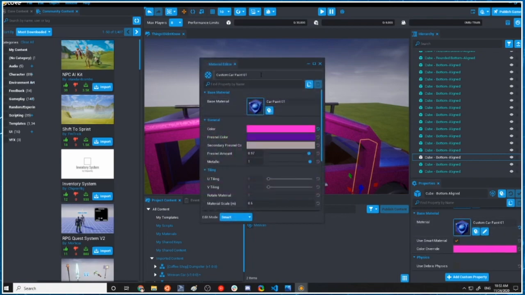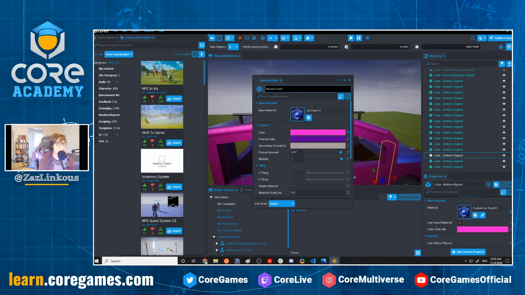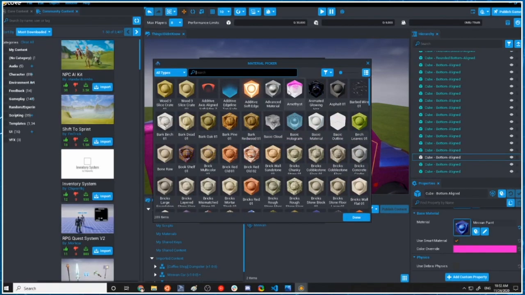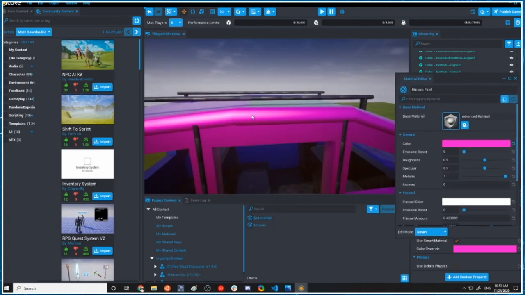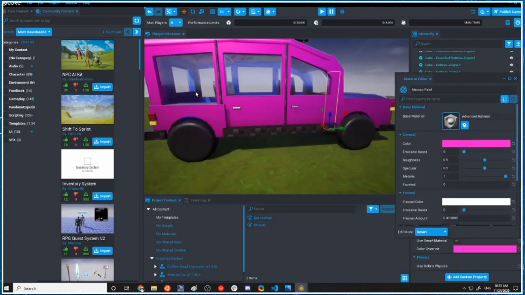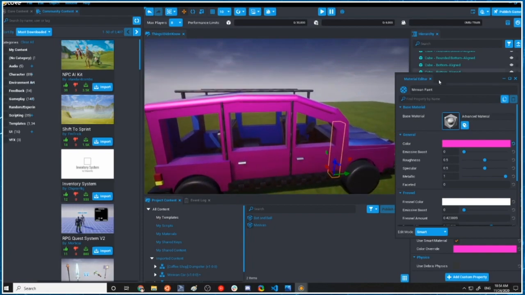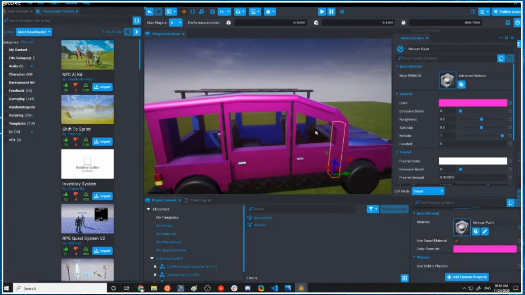One, I name these, so I would say like, minivan paint. My naming convention, this is completely a Slinkusism, is the thing that it's being used for and then something that describes it so that I know what it's supposed to be and I can find it later. So now I can pick a completely different thing. Let's say I just want to use advanced material that has a lot of options for me. And you can see it's a lot less burbly. It looks a little more like a Barbie car now. I mean, besides the color, it's a little bit plastic looking.